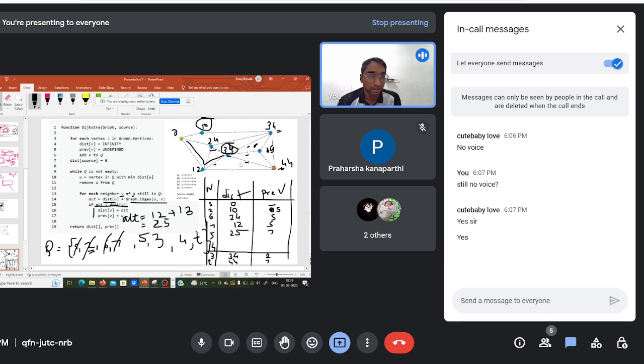And for T, 34 plus 18, the value will be 42, right? So now 42 is less than 44. So we have to update this according to this particular condition. We have to update to 42, and the previous node is the better node, 5 instead of 7.